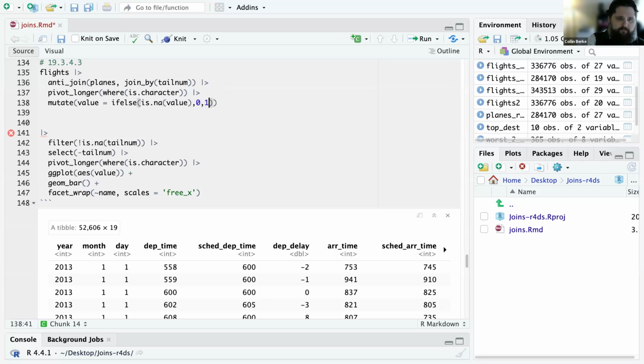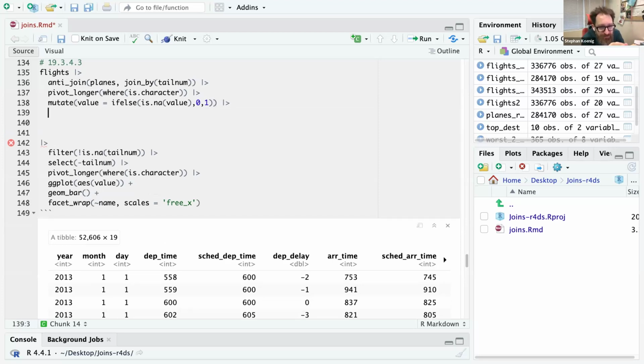Okay, so then that should convert it. So now we want to do a summarize, right? But we would do a group by. You actually could just do value equals not is.na, which gives you the same thing. Then you don't have the is.na if-else.